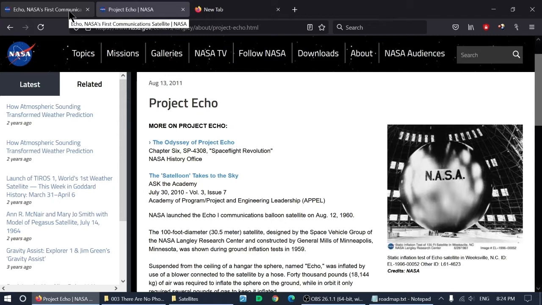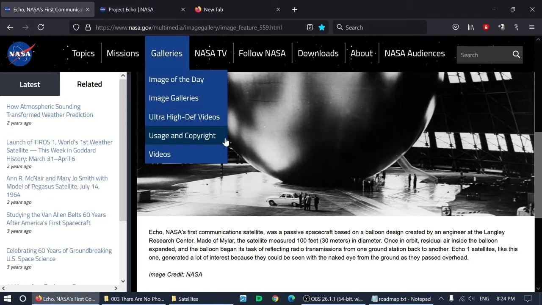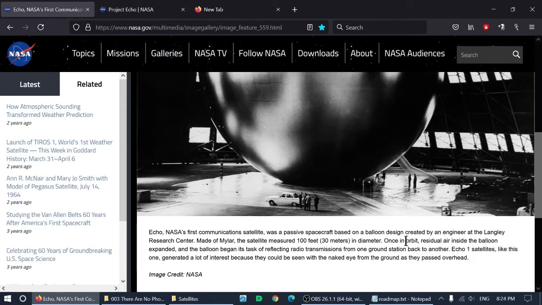This is the true nature of your communications satellite and satellites today. So firstly, orbit, the science fiction version of orbit, of things finding that sweet spot where they can just kind of cruise passively around a globe Earth at that gravitational sweet spot distance, that doesn't exist. And notice here that these balloons generate a lot of interest because they could be seen with the naked eye from the ground as they passed overhead.